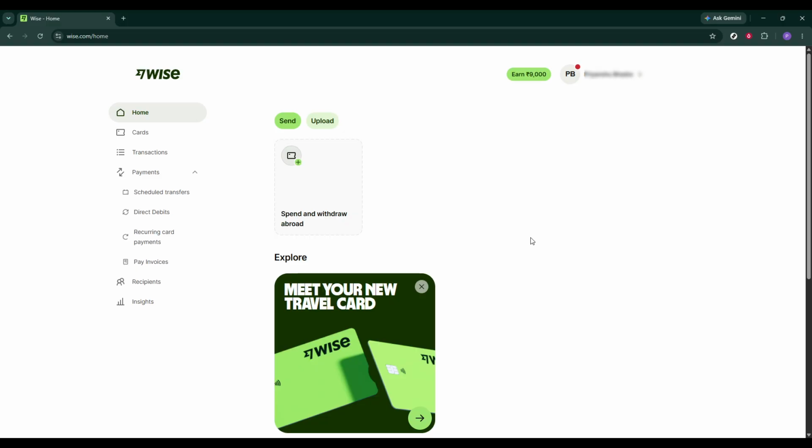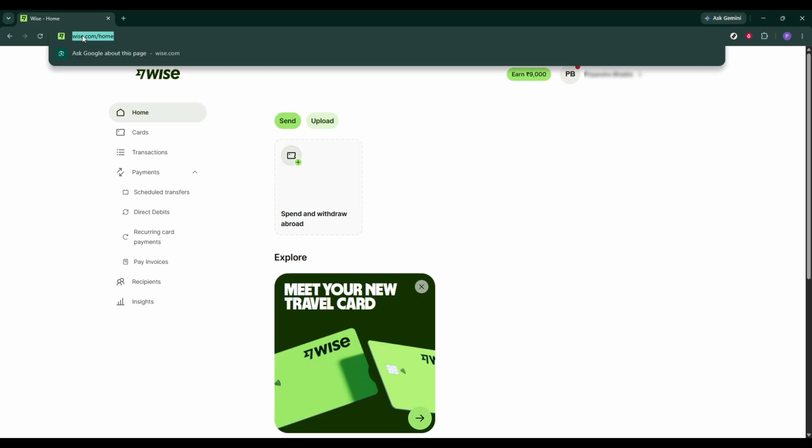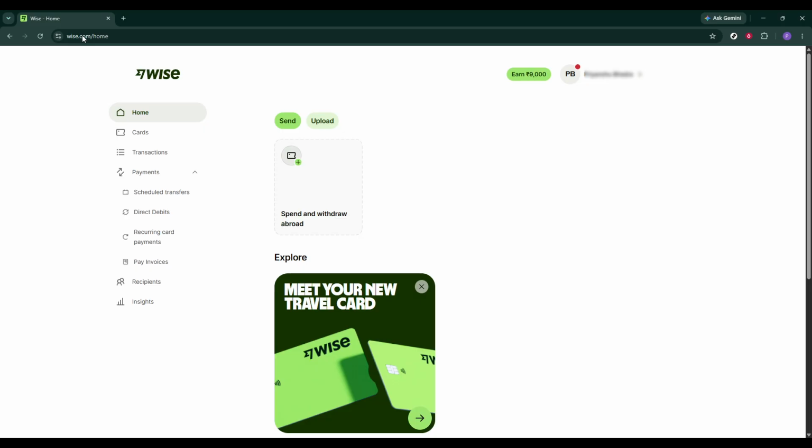Let's dive right in. First, you need to log into your Wise account. Open your web browser, go to the Wise homepage, and enter your login credentials. Once you've logged in, you'll be ready to secure your account with 2FA.